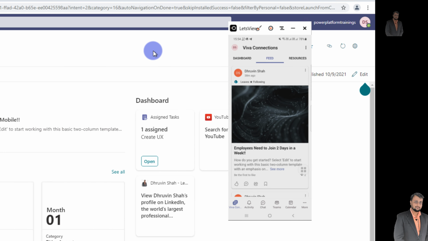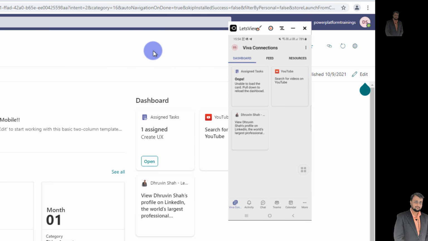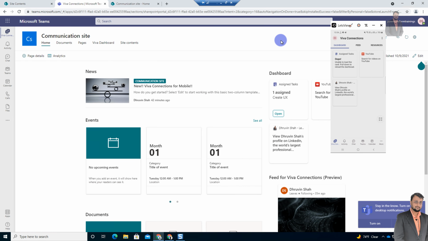In order to build this type of curated and personalized experience for Viva Connections, we need to follow some prerequisites. The first thing is that we need to set up the home site for our tenant. Second, we need to set up the global navigation. Third, we need to set up the Viva dashboard. Then we are going to set up some web parts for our desktop layout, that is the feed web part and dashboard web part. And at last, we are going to publish this app to our Microsoft Teams so that users can access your Viva Connections app from the mobile.